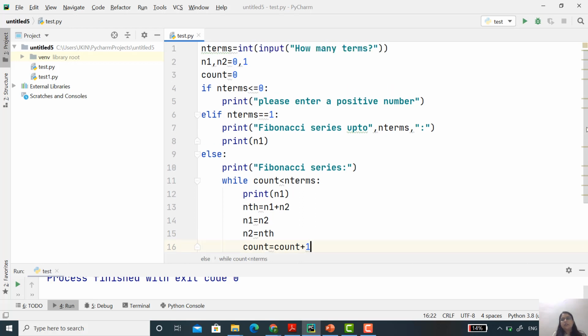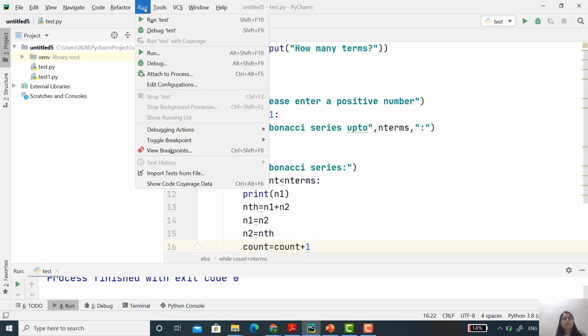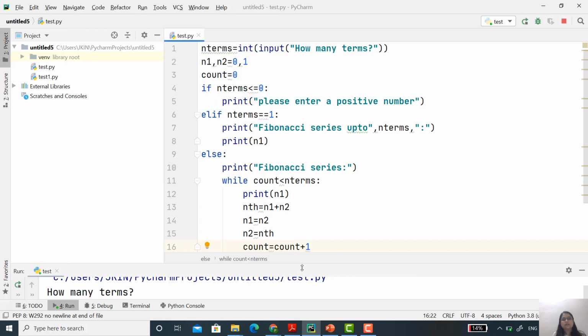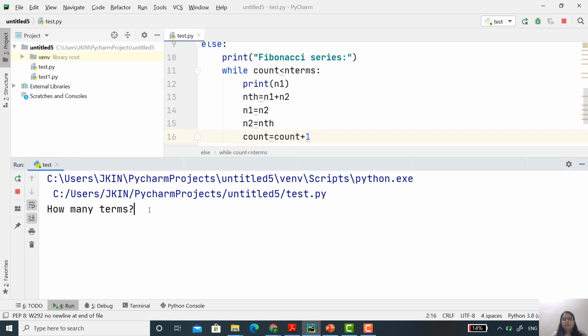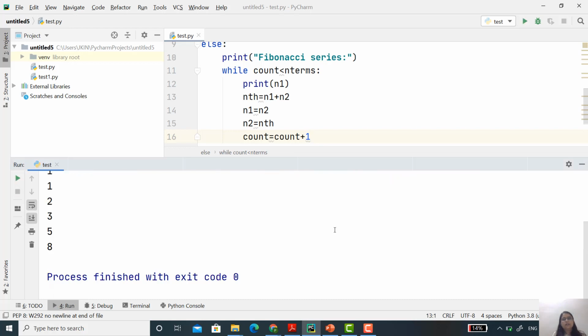Now let's execute this code and check. Run, and run test. If the user enters 7, then see the sequence. Yes, it's the correct sequence. 0, then 1. Then 0 plus 1 is 1. 1 plus 1 is 2. 2 plus 1 is 3. Then 2 plus 3 is 5. And 5 plus 3 is 8.